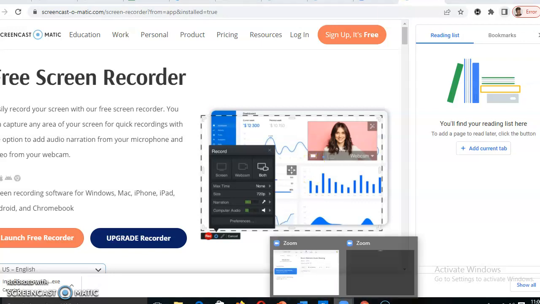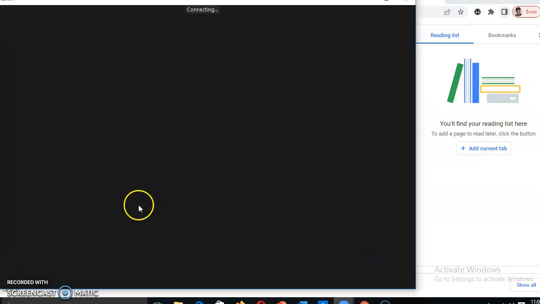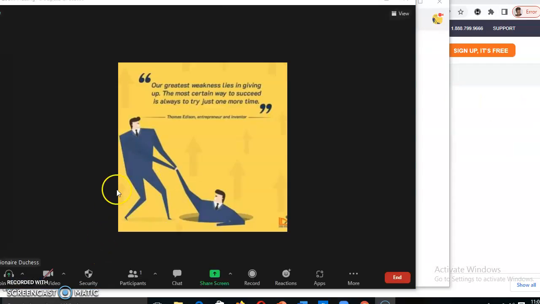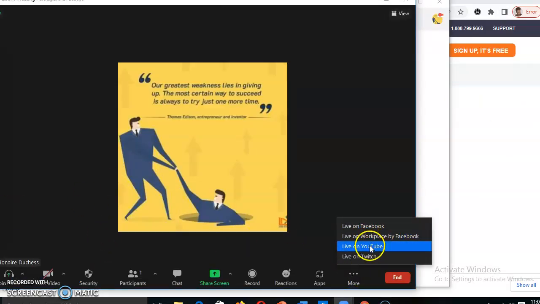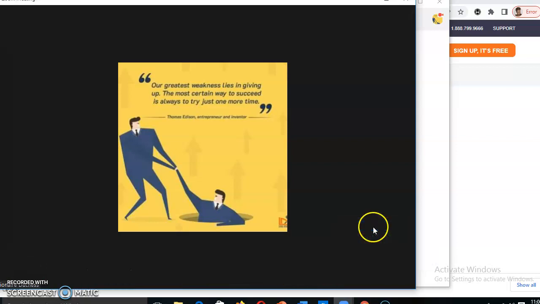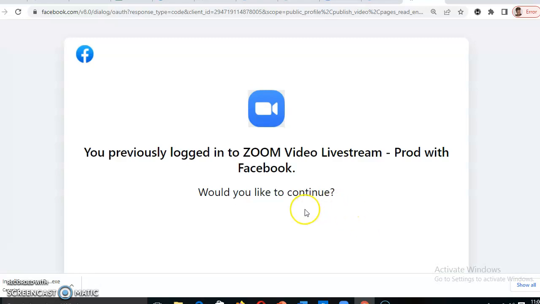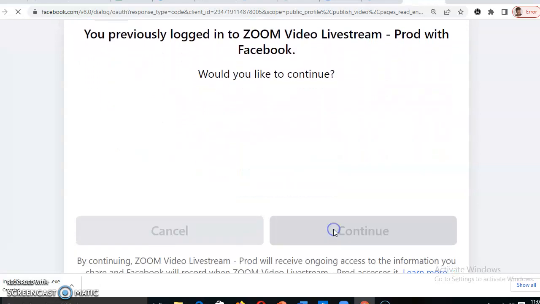I'm going to quickly show you guys how you can link to Facebook. If you want to share your screen on Facebook, you can see live on Facebook here. It's also an option for you. Then it's probably log in Zoom to Facebook. Would you like to continue? Yes. How do I do this? Okay, continue.